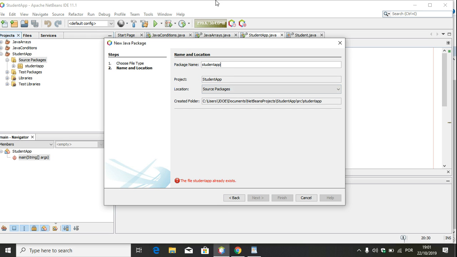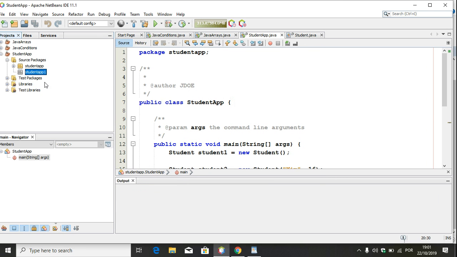But see, if you give the same name, it says the file student app already exists. So we need to give different names, something like 2, 1, X, Y, Z, whatever. It depends on the program. It should be a reasonably meaningful name. Okay, we just create student app 1 for the sake of understanding what packages are. Click finish. Okay, student app 1 is created.